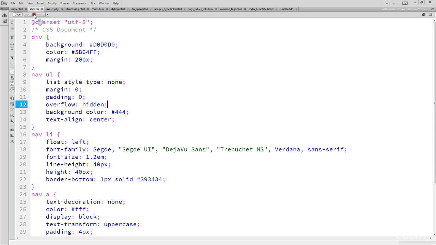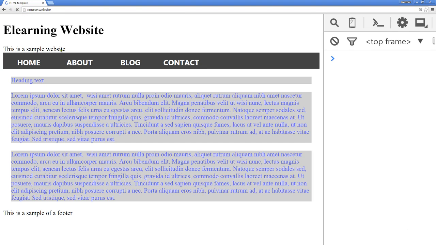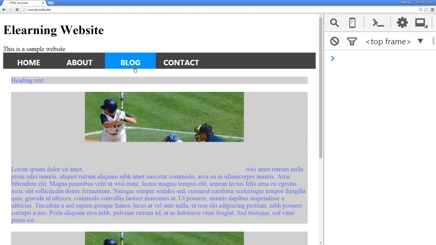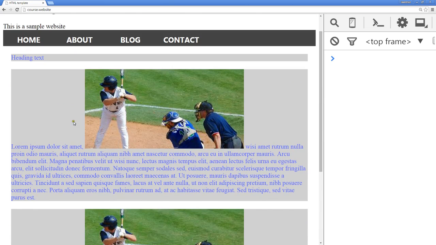So now within our style CSS file, I've actually brought in all that styling that I had for the navigation bar. So now we can see that we do have our navigation bar. We still have that div styling that we had applied earlier, and we're going to actually be removing that.